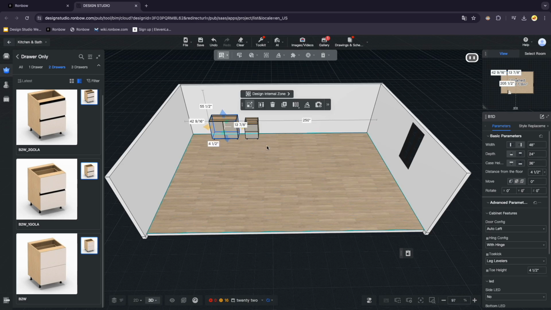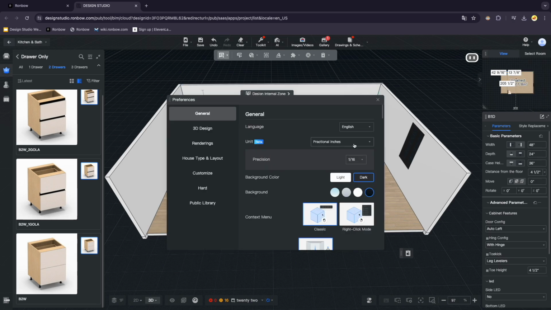If your measurements are different, it's because I have my measurements set up differently. To change it, go to the top right of the screen, hover over your profile, and select Preferences. In the first page, you will be able to change the units to fractional inches and the precision to 1/16 inches.